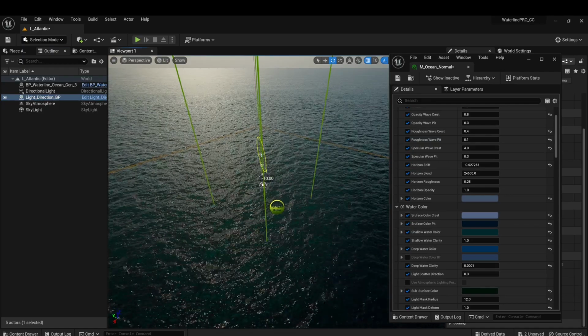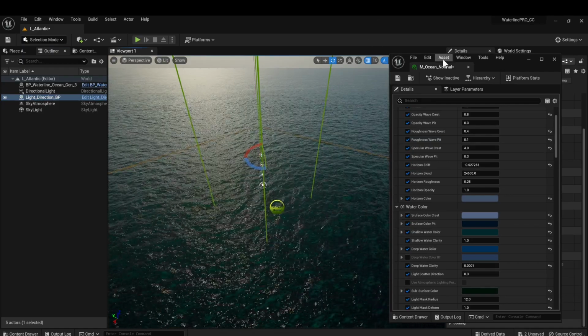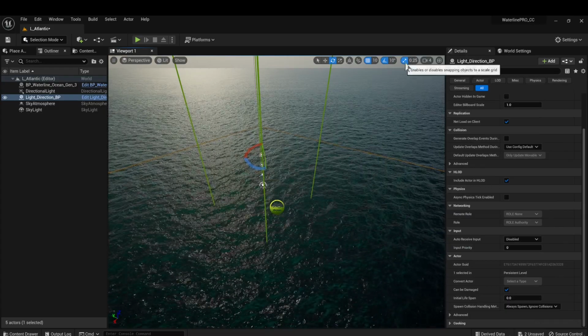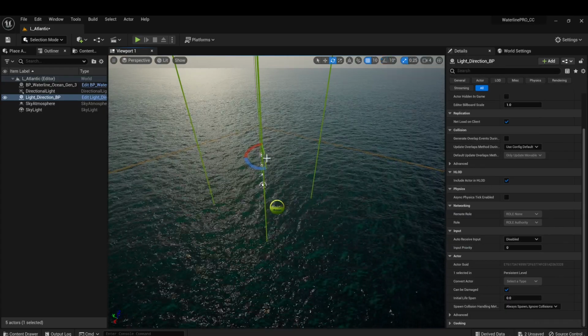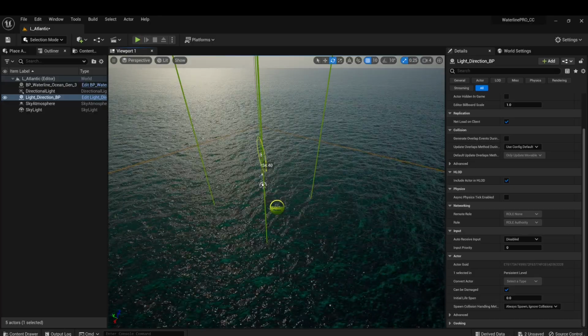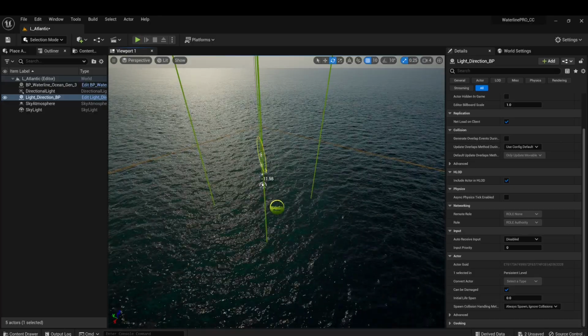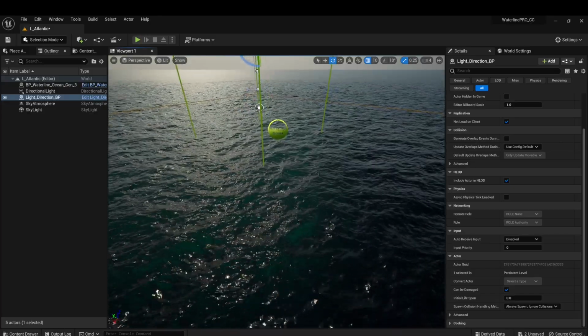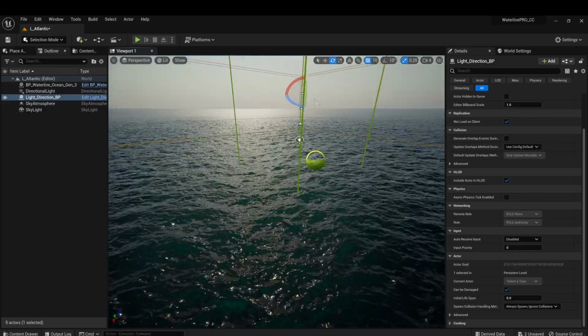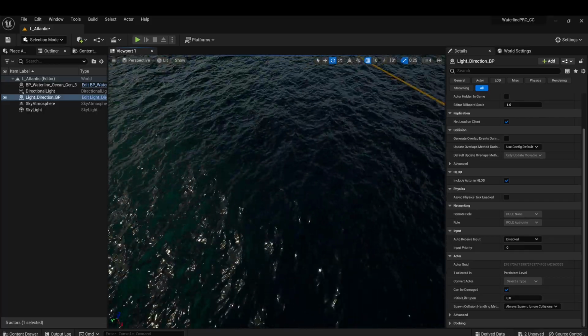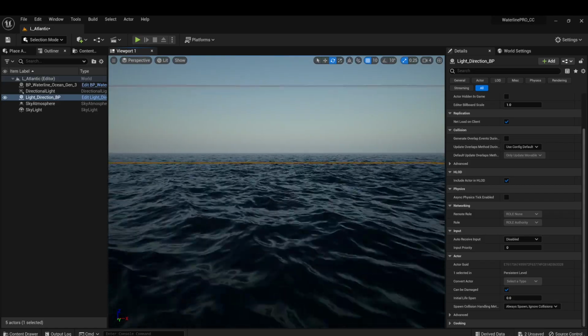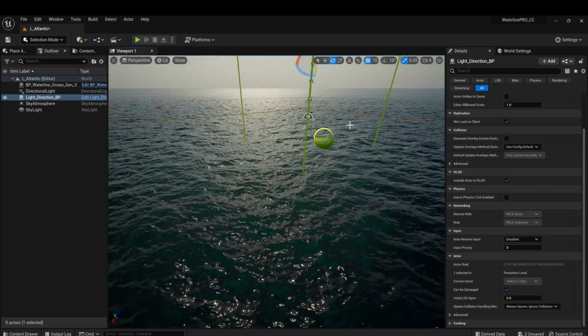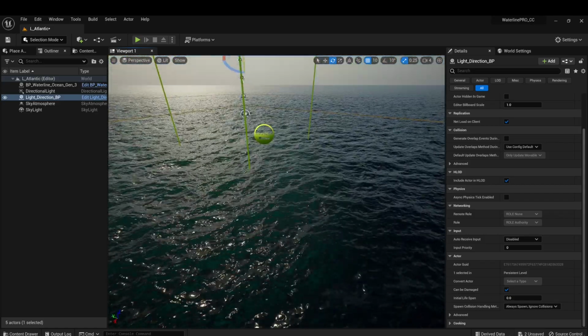In this case, let's disable the angle snapping. Something like this. So it's a very slight and subtle effect in this case. So yeah, overall, we're happy with our ocean, and we can start putting the scene together.